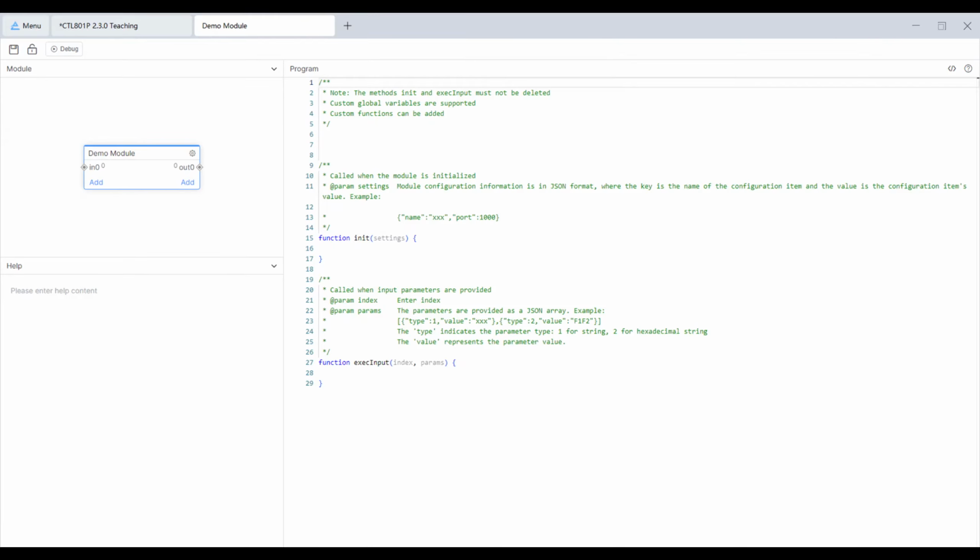In the top right, the Settings button lets you add configuration options for the module, such as a username and password for specific use cases. The bottom left area is for Help, where you can write usage instructions for the module. These instructions will be displayed when the module is imported into a project.